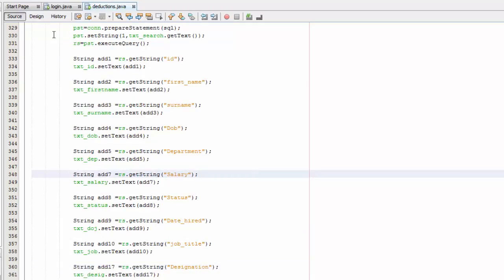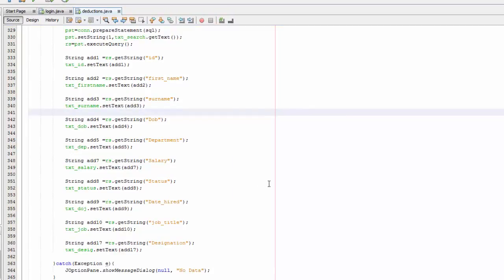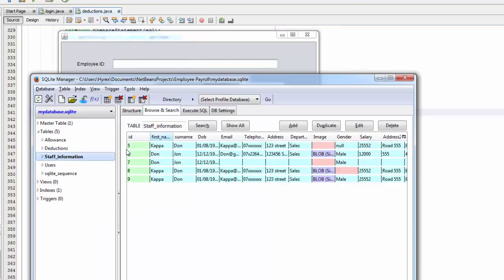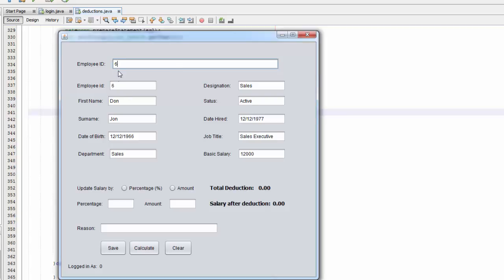And what you're going to do, you're going to test this. So you're going to right click, you're going to run. And you're going to search for the employee. So you're going to go to your database and you're going to check the staff information. I have nine, like 5, 6, 7, 8, 9. So I'm going to search for number 6. Let's say 6. There you go. Employee 6, first name, surname, date of birth, whatever, sales, active, whatever here. Says exact. And this is the salary. So you're going to close it.